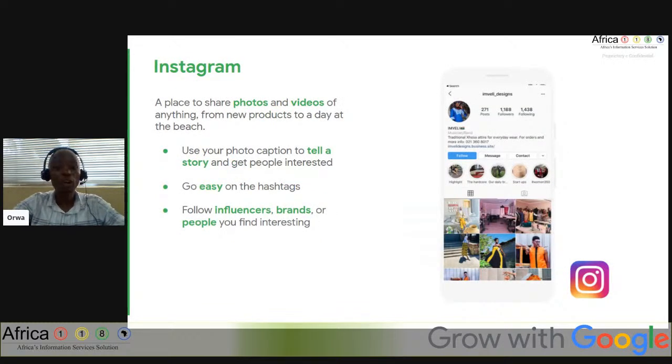Another social media platform that you can use is Instagram. With Instagram, we are talking about visuals. Instagram is a great place to draw people's attention with visuals. It's a place to share photos and videos of anything from new products to a day at the beach. You can use your photo caption to tell a story and get people interested. Go easy on the hashtags, and follow influencers, brands, or people you find interesting.